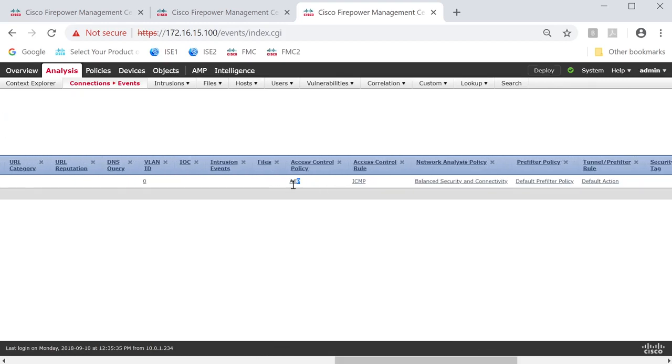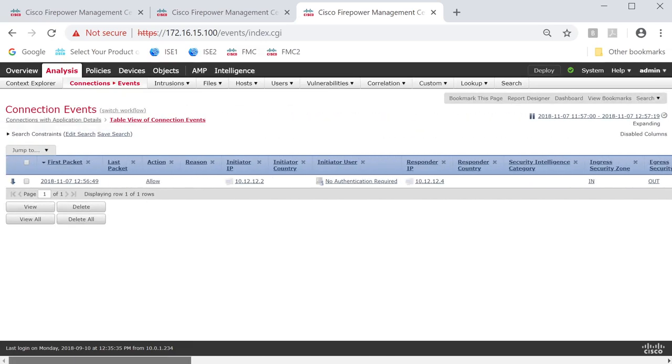So this is my access control policy, and this is the default pre-filtering policy, which is also a match for this flow. So it shows me the default pre-filtering policy because it is technically a GRE tunnel. It's just the ACP that sees the internal headers.